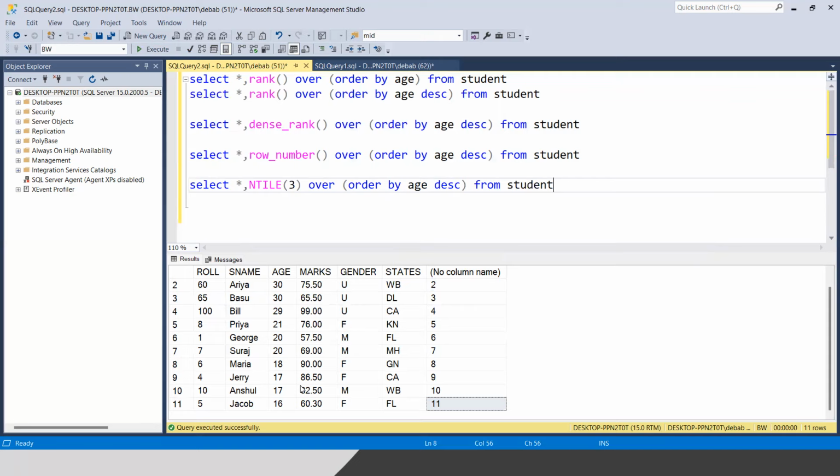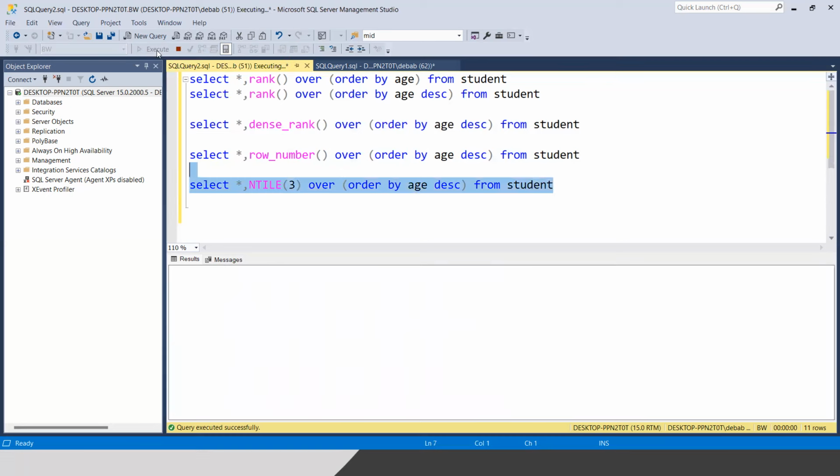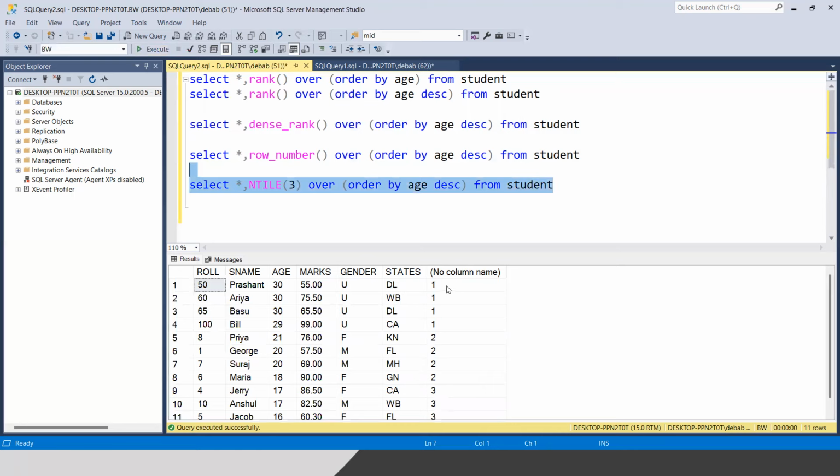These 11 records will be split into three parts as per the ascending or descending order of age. You can see the first four records are marked as one, the next four records are marked as two, and the last three records are marked as three. So if I have 12 records, the partition will be equal, 4 plus 4 plus 4. But here it is 11, so the last part will have three.